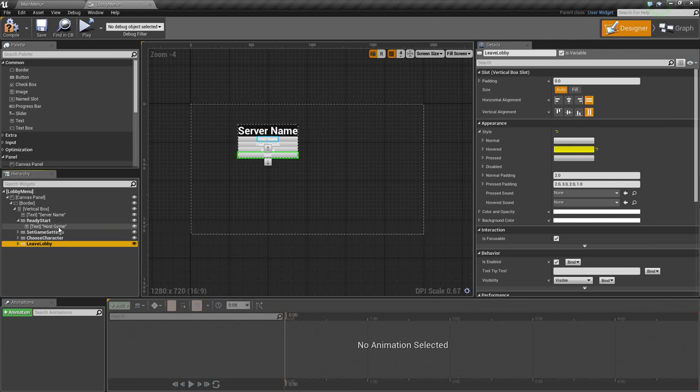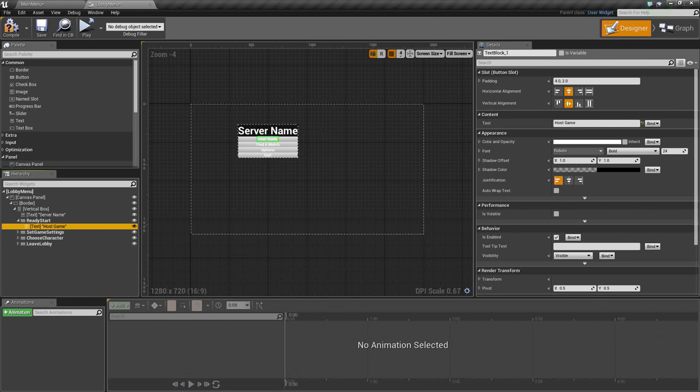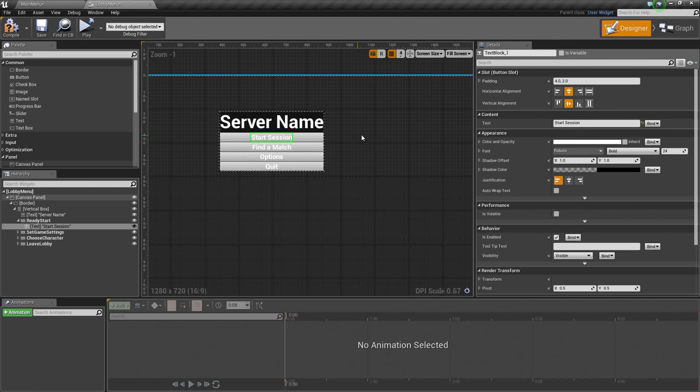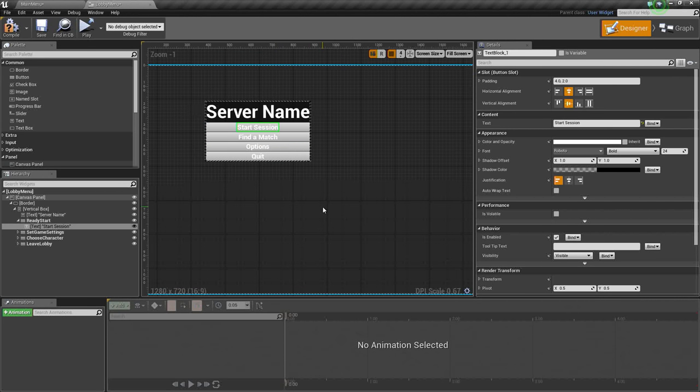So let's change the text on these. So ready start. Let's go ahead and change this. For now, we'll make this say start session. This is actually going to change based on whether or not you are the server or the client. If you're the server, it's going to say start session. If you're the client, it's going to say toggle ready or something along those lines to let the server know that you are ready and other players know that you are ready. Again, the server will be able to start the session at any time.